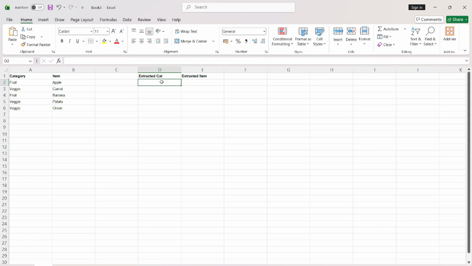In the formula bar, type the formula exactly as it appears. =FILTER(A2:B6, A2:A6="fruit"). As you type, focus on two key parts of the formula. The first part, A2:B6, tells Excel which columns to return in the results. The second part, A2:A6="fruit", is the criteria, meaning Excel should keep only the rows where the values in column A match fruit. After you enter the formula, the next action is to execute it.